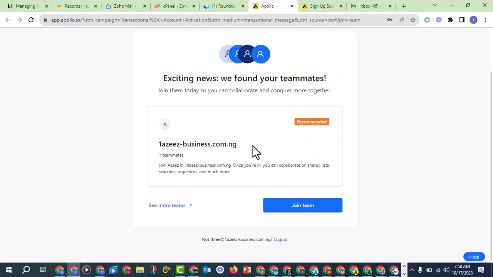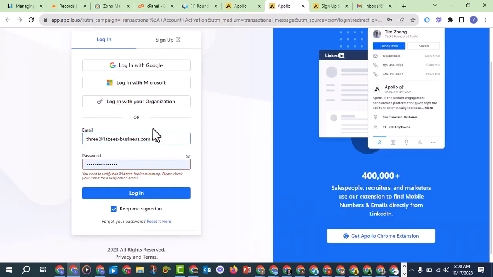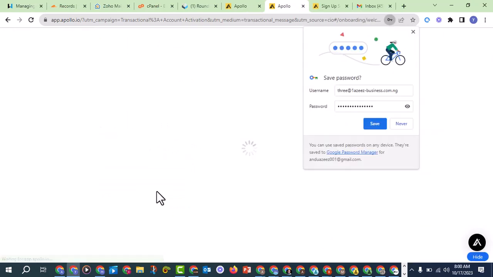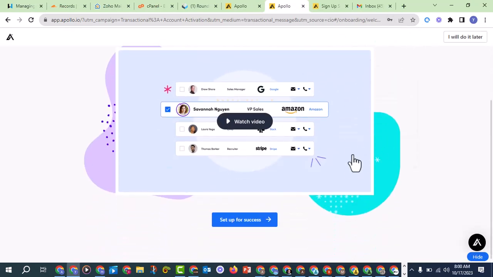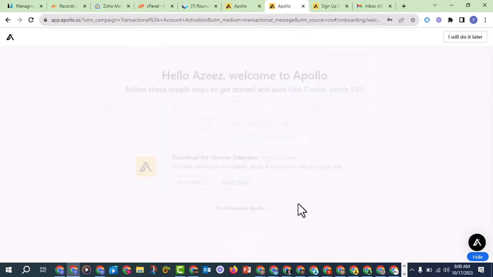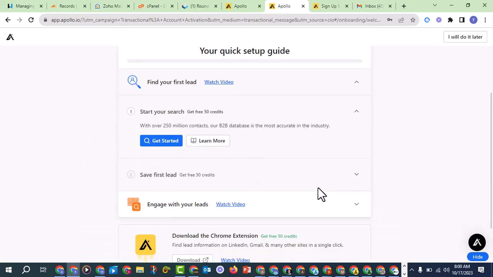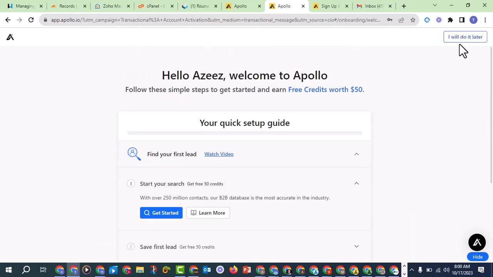It is showing this because this is the second account I want to create with this domain. So for the second, third, fourth and subsequent account, it's going to be showing this. Just click on join team. So I have to log in. So when you click on join team, it's going to take you here. So I can just click on set up for success. So let me click on I will do it later.